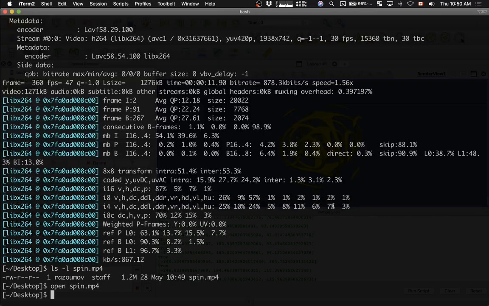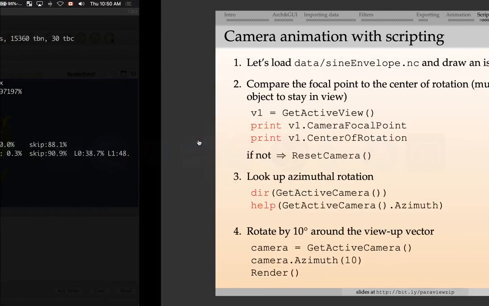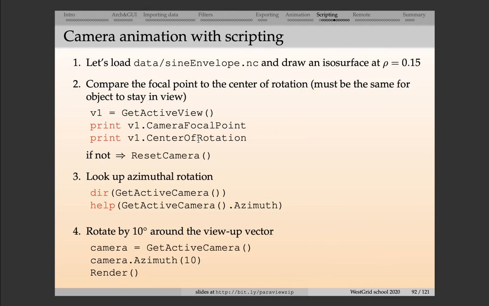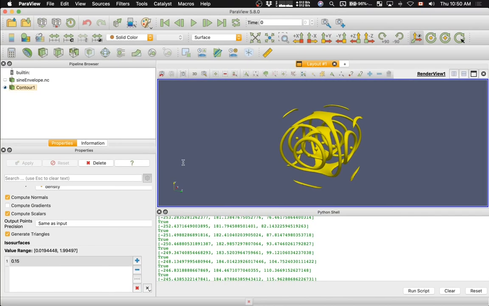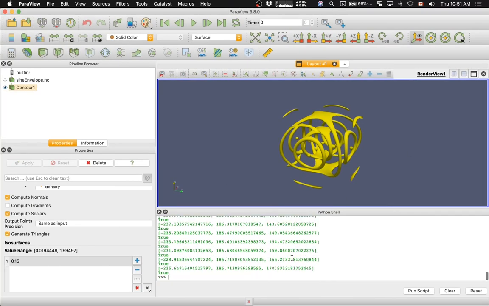All right, let me close that. Let me go back to the slides. So now let me show you another camera animation. I'm going to fly 2/3 of the way towards the focal point. Let's start from the current camera position, and then I'm going to continue typing commands inside the Python shell.